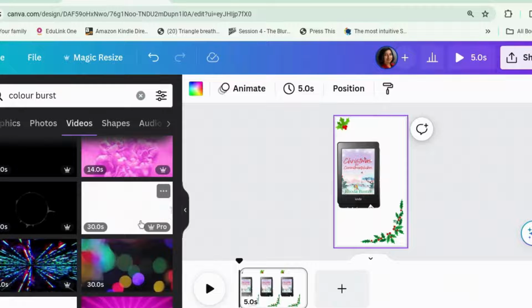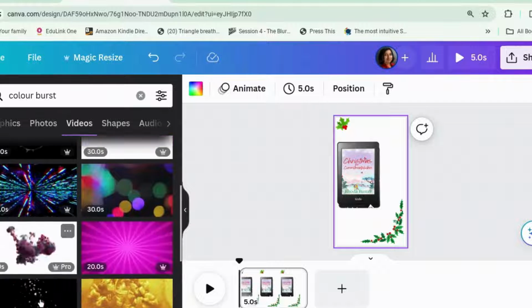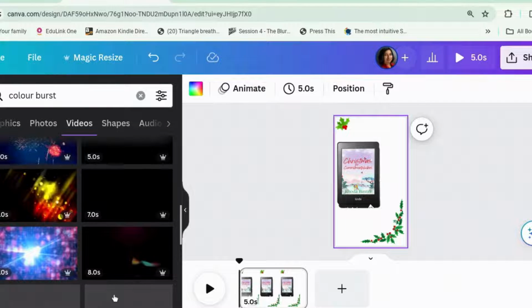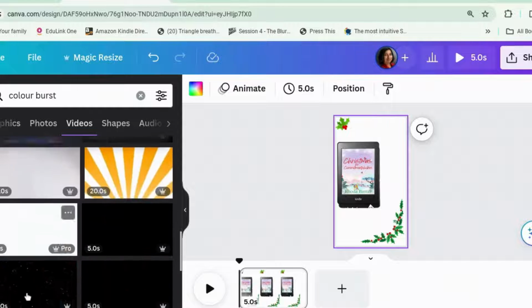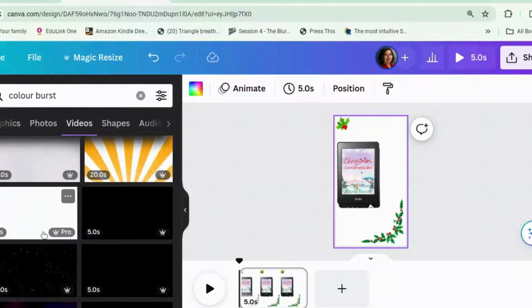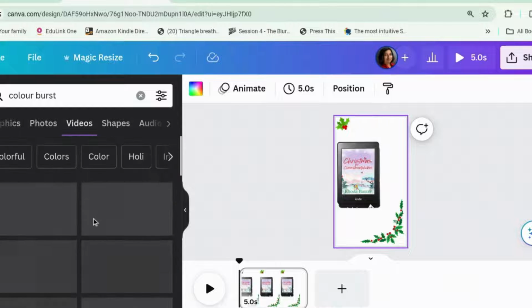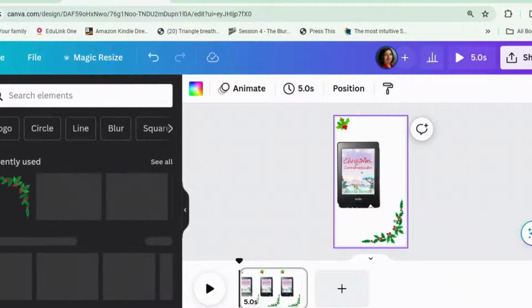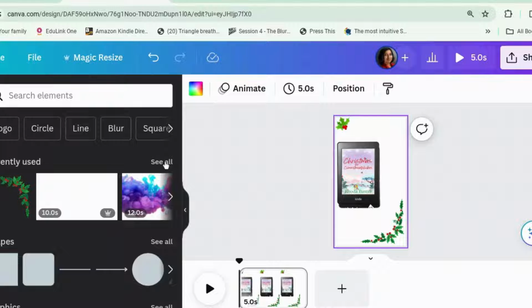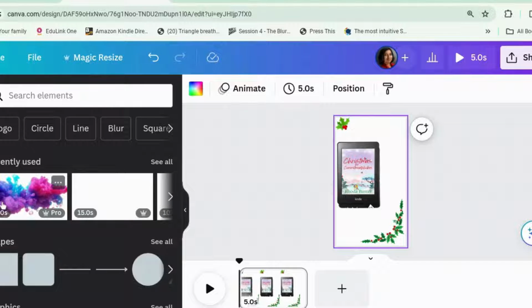you get lots and lots of cool videos of paint squirting in and things going boom. So it takes a while to search. There's not very much available for free, so you might have to go and look for your color burst pictures elsewhere or use Canva Pro. Now I have Canva Pro, so that's what I'm going to use. And I'm going to go and look for the one that I liked. Is it this one? Try this one.